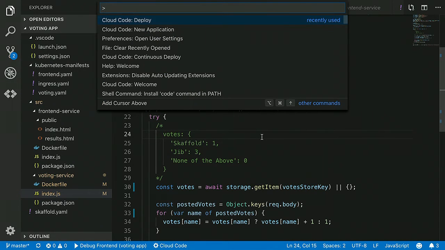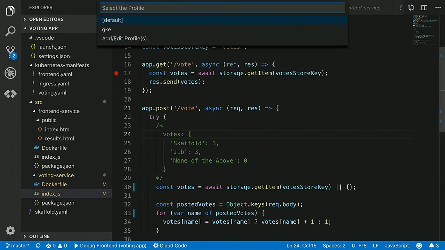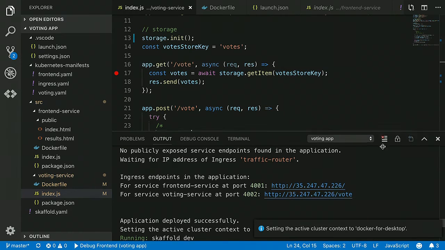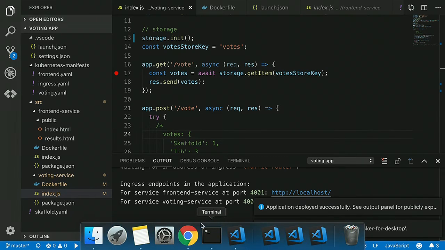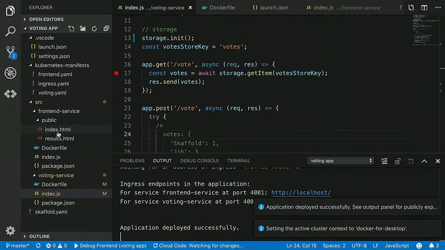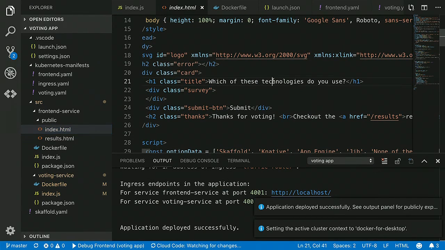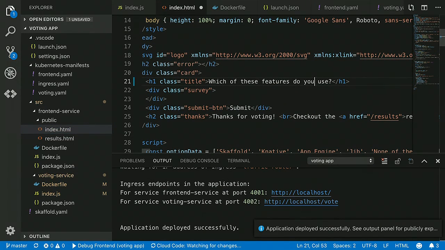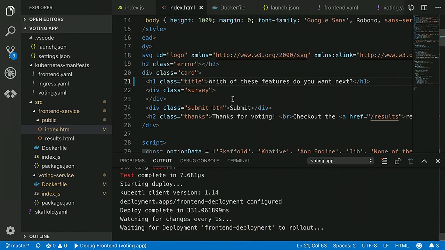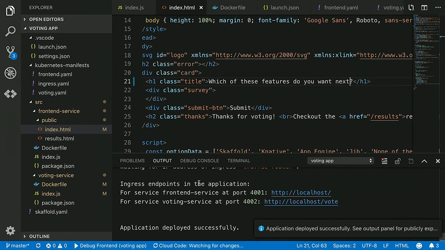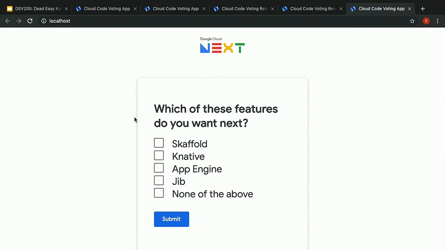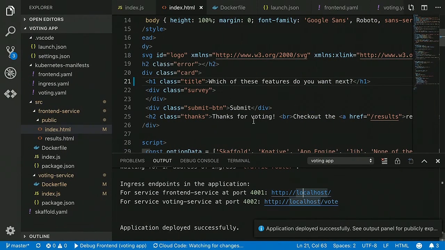So I'll go to the command palette and use Cloud Code Continuous Deploy. Let's use the default profile so we can iterate locally. And now the first deployment has started. And as soon as it's complete, we can see that the status has changed to watching for changes. So I'll go to the index.html file and update the text here. Which of these features do you want next? Awesome. So as soon as I press save, the deployment process has started without me having to explicitly trigger that. So we'll see the URL, and we can see that the text has been updated automatically for us.